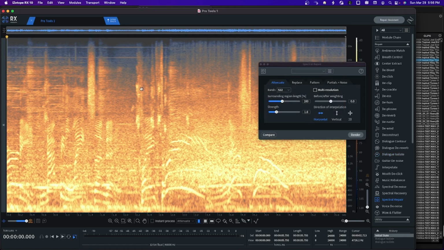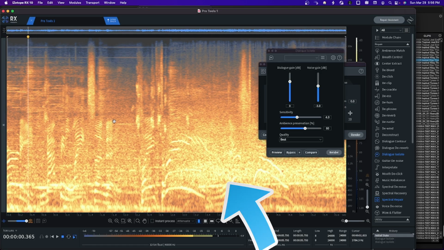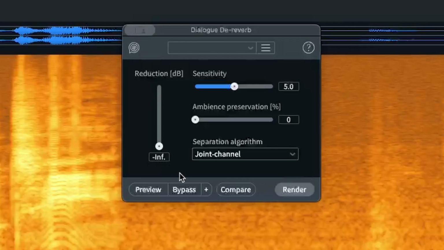A subtle difference, but I'd much prefer this double Dialog Isolate audio than one really, really strong Dialog Isolate audio. And with the help of the spectrogram, we can literally see the difference with the brightness in our background noise. So whenever you're experimenting with one of these modules, use softer settings.